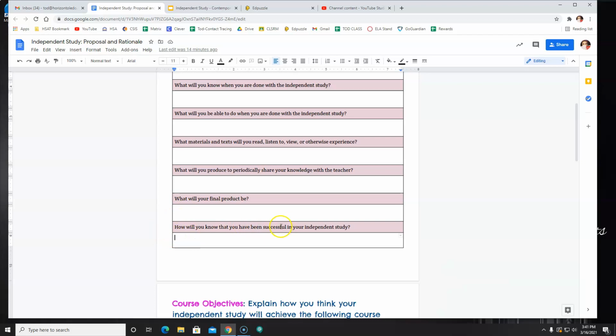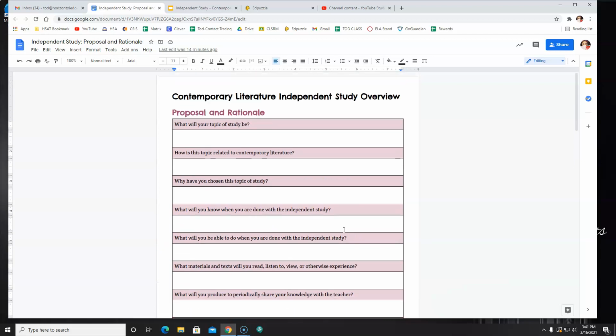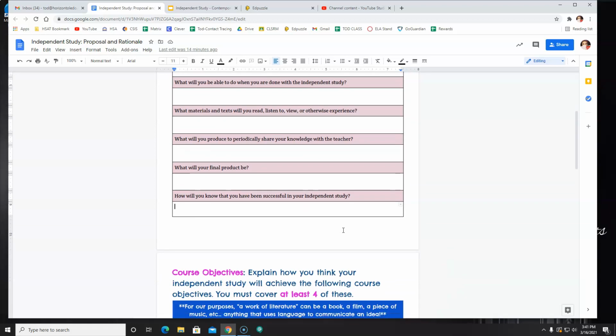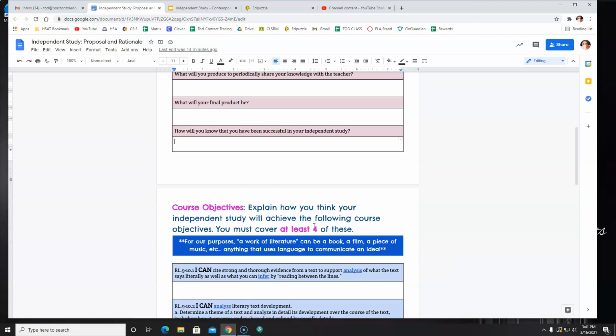And finally, how will you know that you've been successful in your independent study? So I realize that these questions might seem kind of hard to answer right now, but one, that's why I'm giving you 2 days to do this. And 2, if they're not hard, you're not learning. Okay? Trust me, it'll pay off in the end.